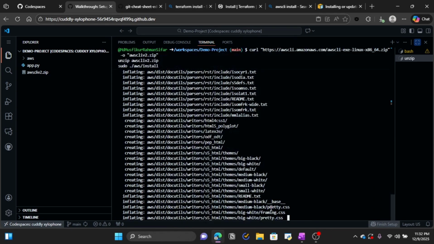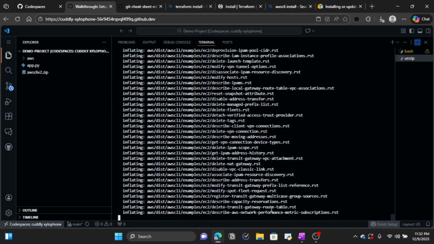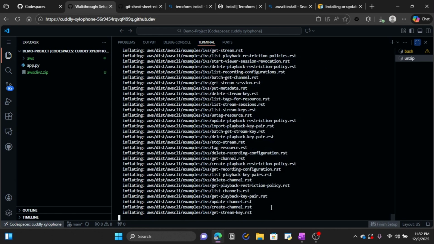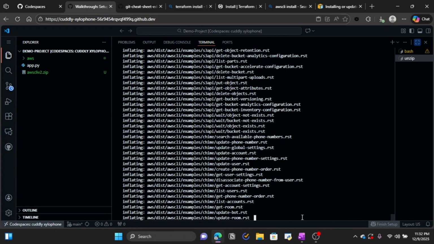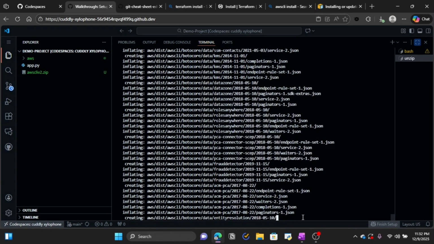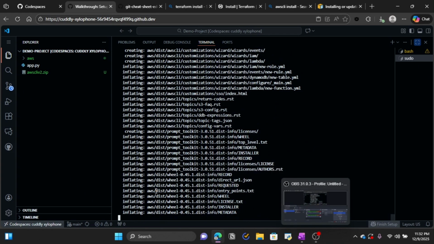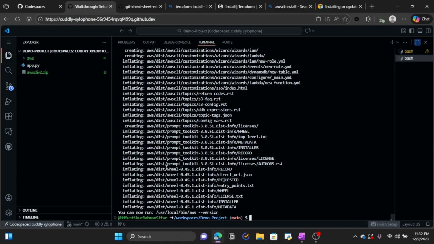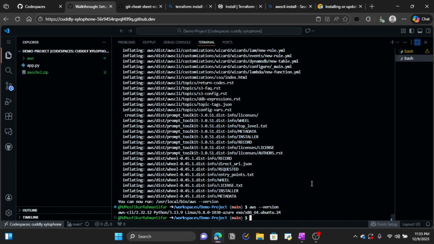We have pasted it, and let's see, it is taking a bit. Okay, yeah, here you go. We have AWS CLI. Let's check it. We are going to run AWS version and press enter, and here you go. Our AWS CLI is all set to run.